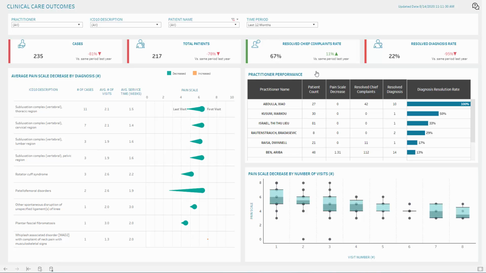Moving on to the practitioner performance table. This table allows us to review an individual practitioner's care outcome performance. Here, we're able to quickly determine a practitioner's ability to help our patients. For each practitioner, we can see how many patients they've treated, the average pain scale decrease for those patients, as well as the resolved chief complaints and diagnoses, and the diagnosis resolution rate, which can be compared to other practitioners in our clinic.